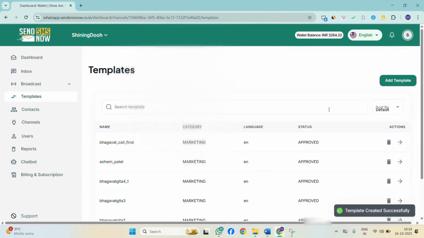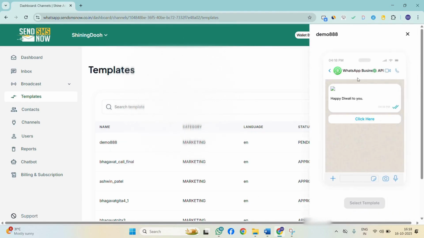And now if we click on create, this template will move to the status of pending. That means Meta has to approve it. If the approval fails, after some time Meta will notify us. You can see it here. The preview will show how it looks, an image and a message with a button.